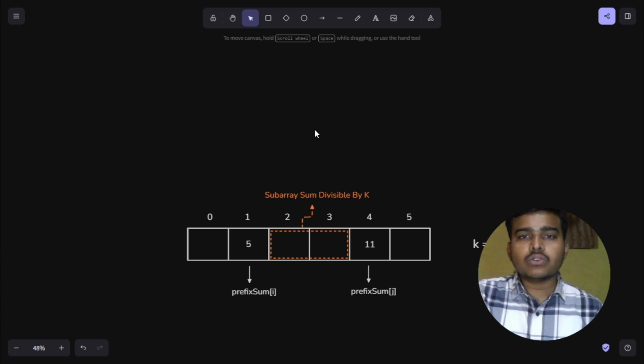Now we have understood how the logic is going to work in the background, and we have also seen an example, so we have complete clarity on how this particular approach works.